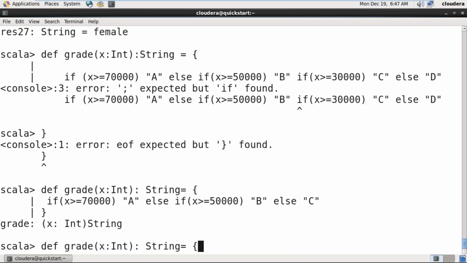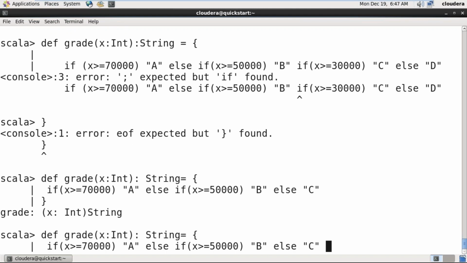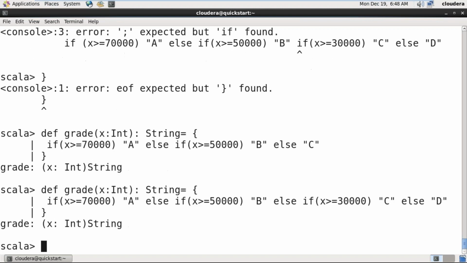Let's continue the same statement. Else, again one more if we are giving. X greater than or equals to 30, then we need C, else D. Yeah, now closing this one. This is a simple statement.